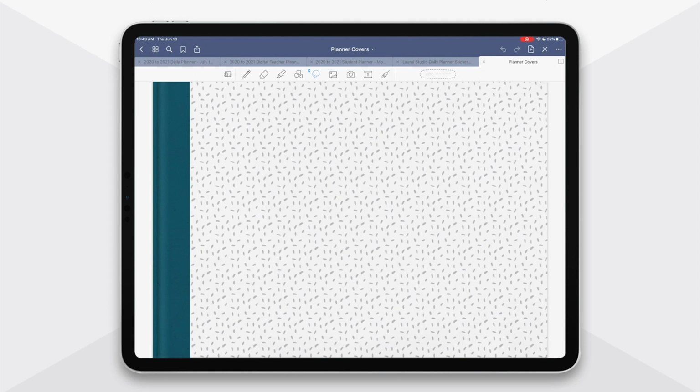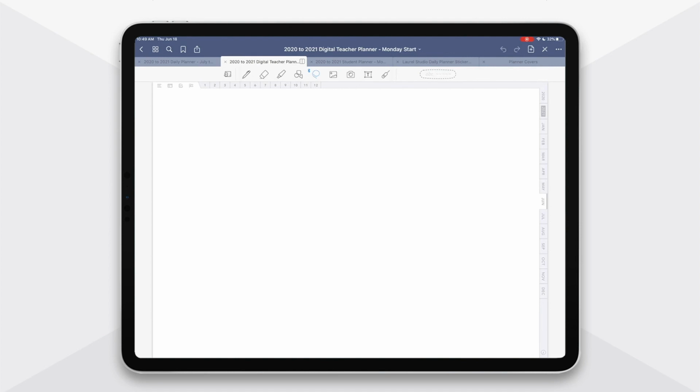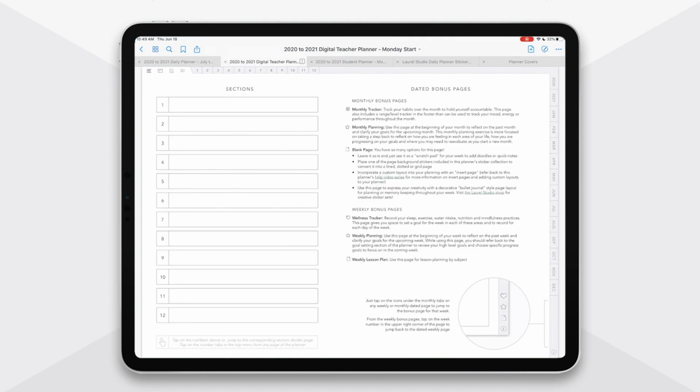Now I'm going to show you some quick looks at the teacher and student planner and just the features that those have in addition to your basic planner. So again, everything is really consistent in these planners with what you saw in the basic one, with the addition of really just two main things in the teacher planner.